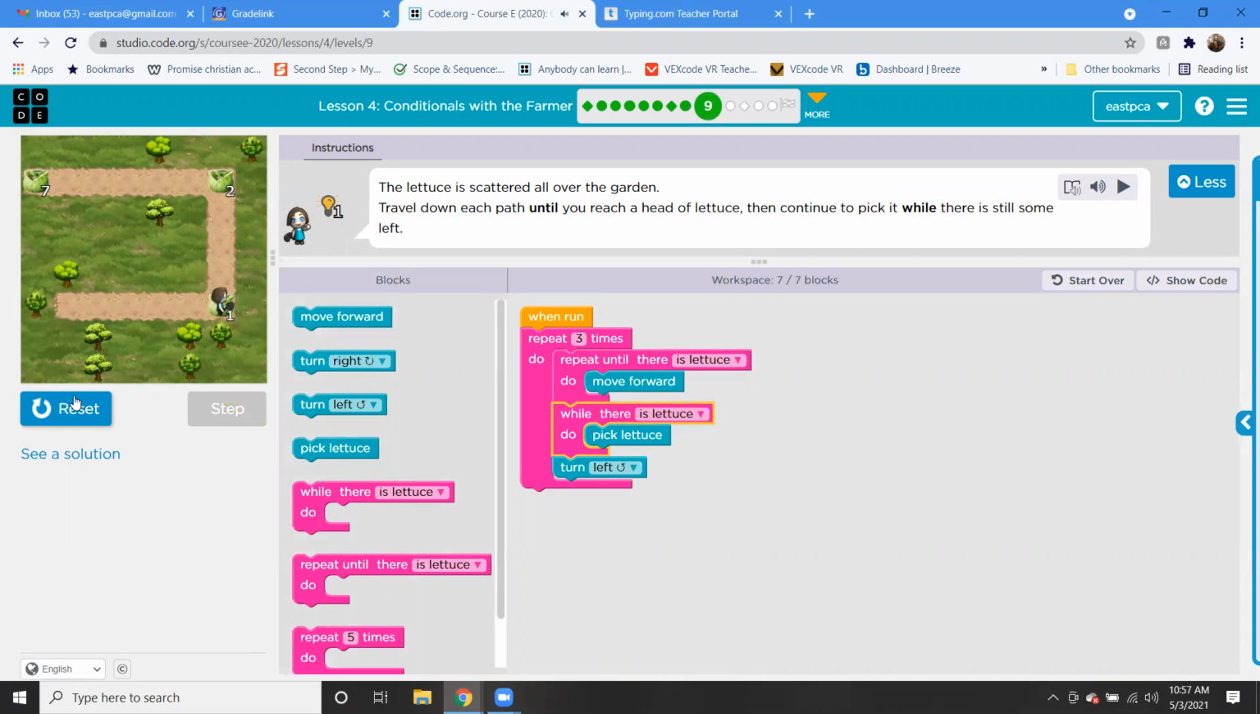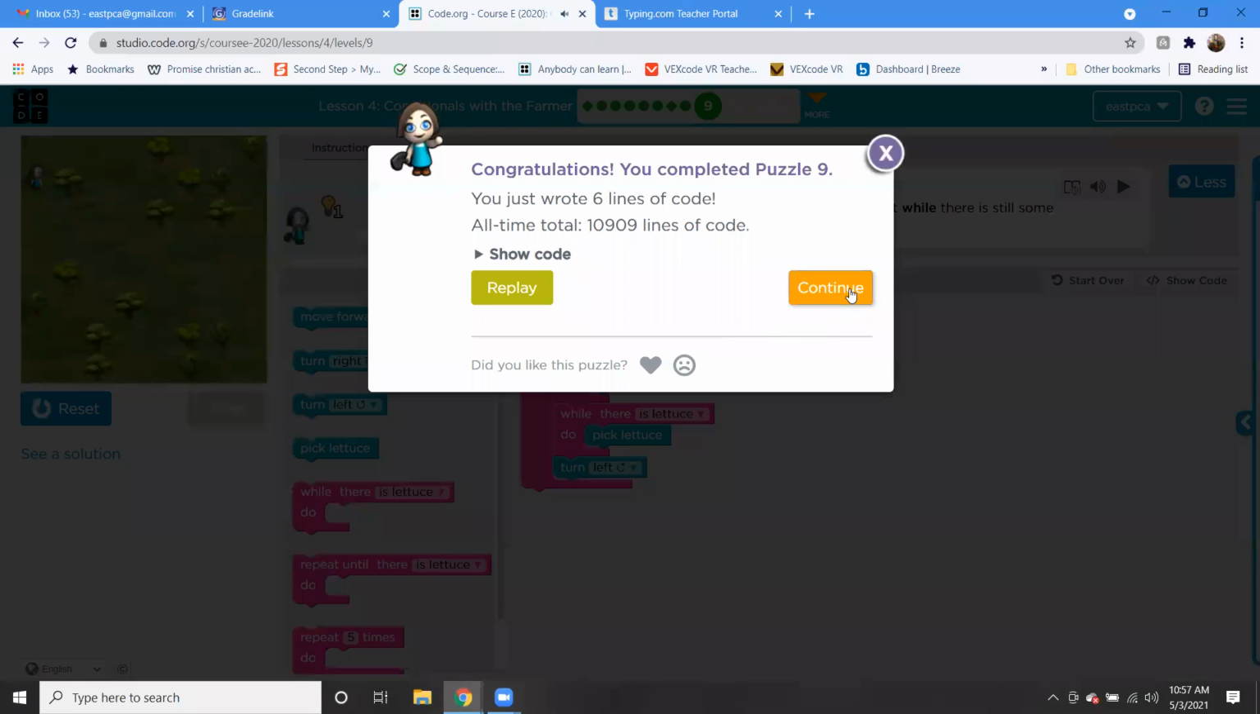Oh, she gets there. She picks her lettuce. Yay!